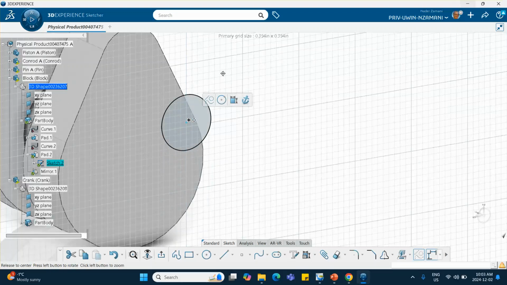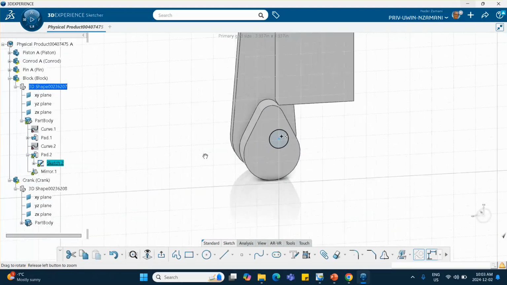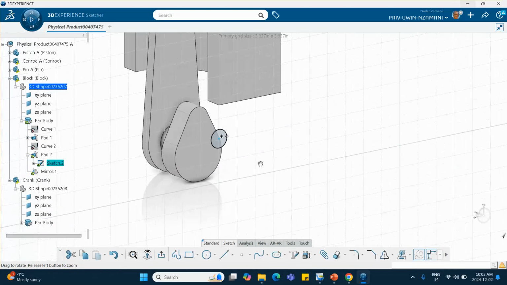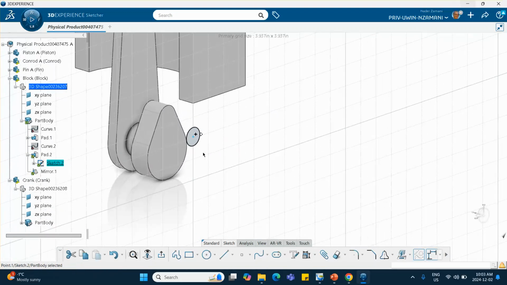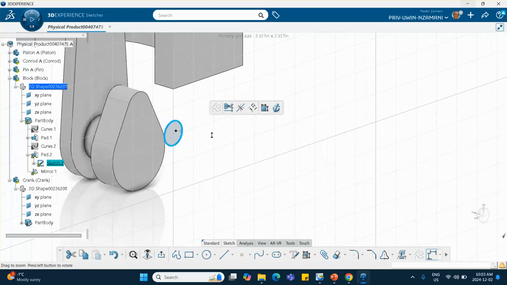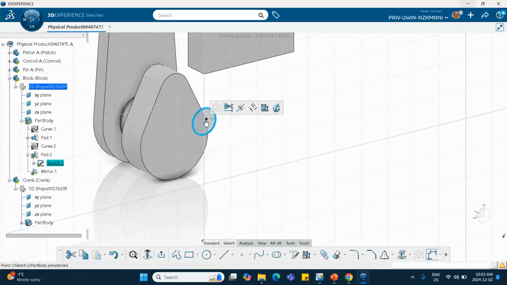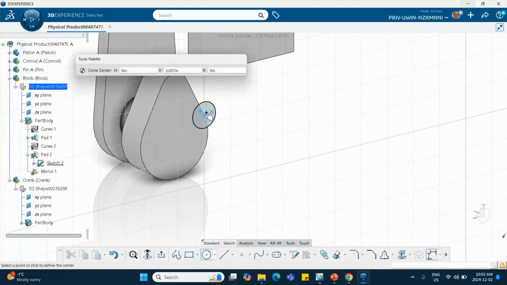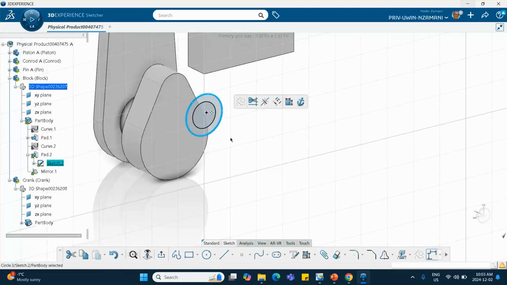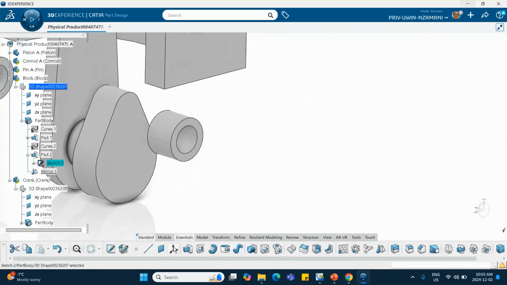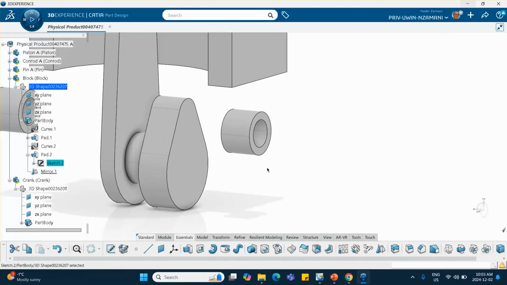Still keep it on that vertical axis. Okay, so now I'm going to make it maybe a little bit further up. Okay, that's good. And now I draw my concentric circle and exit, and there we are.